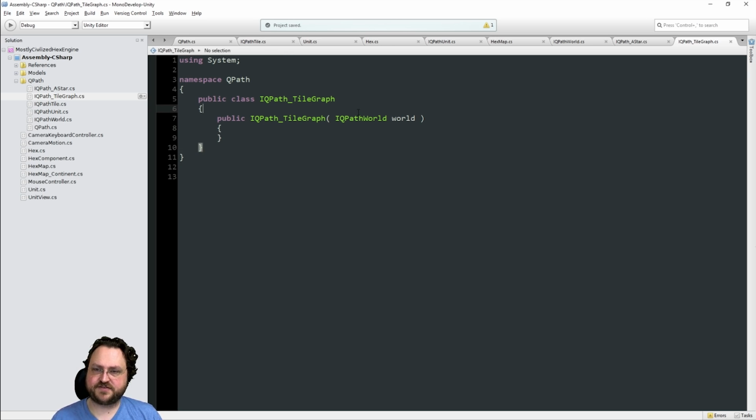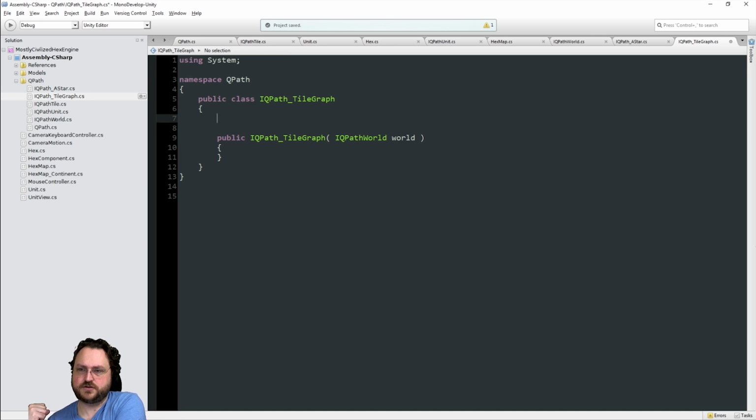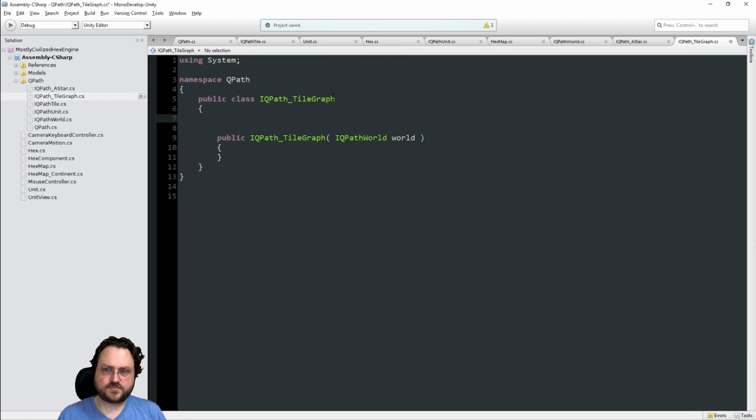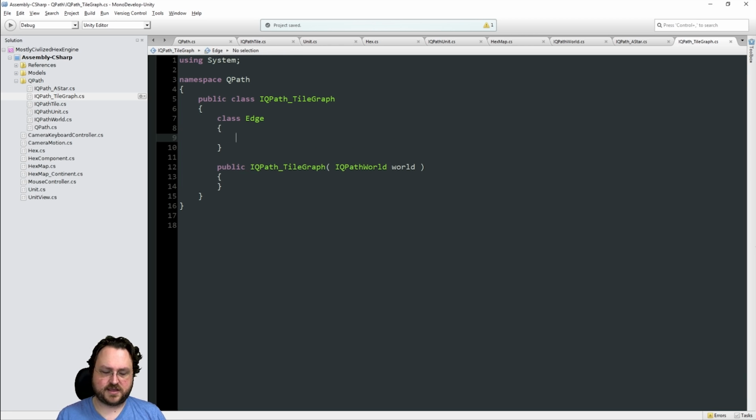So this is going to have the ability to create nodes and edges. Now our nodes are really going to be the IQ path tile. And the edges are going to be defined as two tiles, so tile A to tile B, plus a cost. And I think what we can probably do is have this just be a class that's within this, something like an edge. And it's going to have an IQ path tile. I'm going to just call them A and B. That's probably fine.